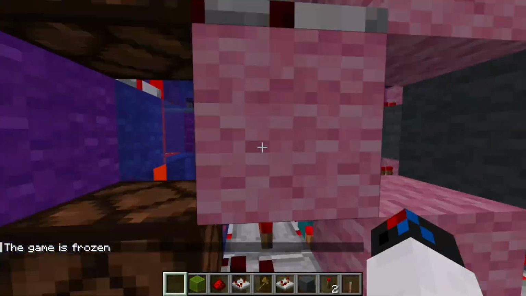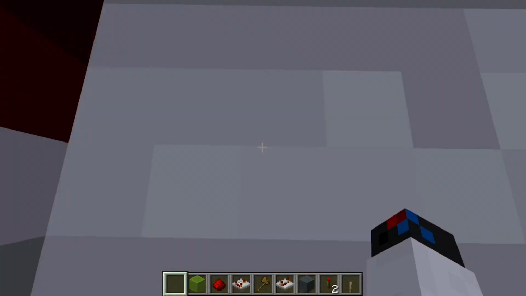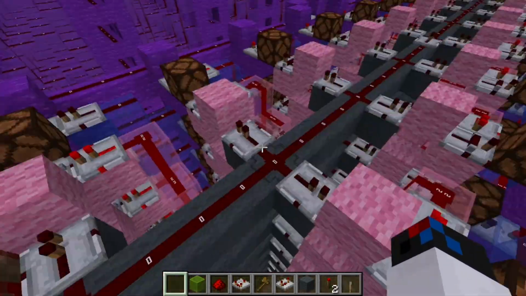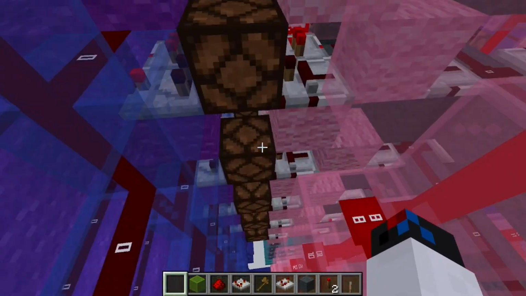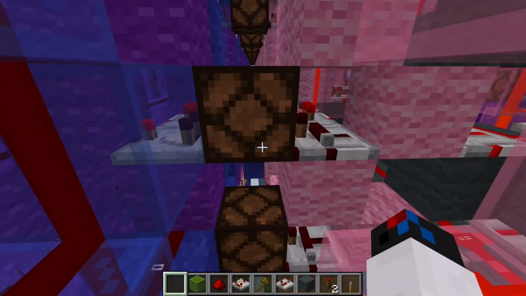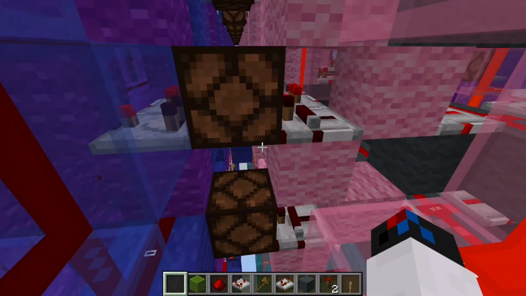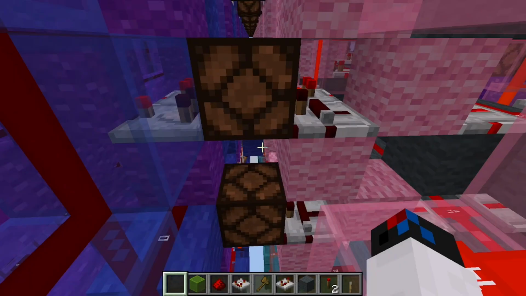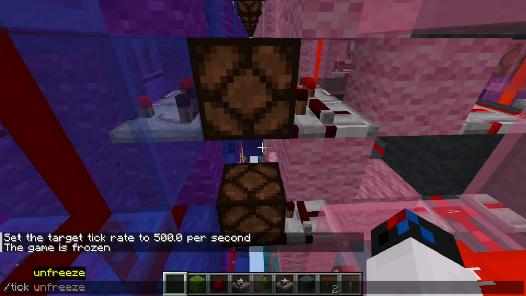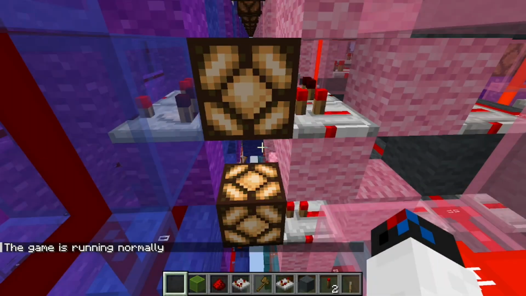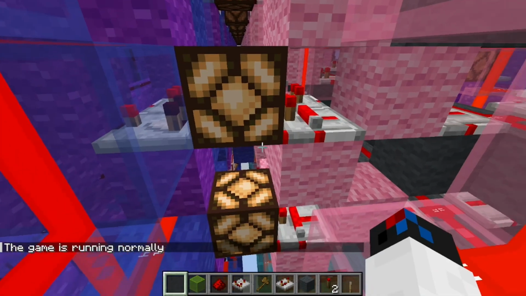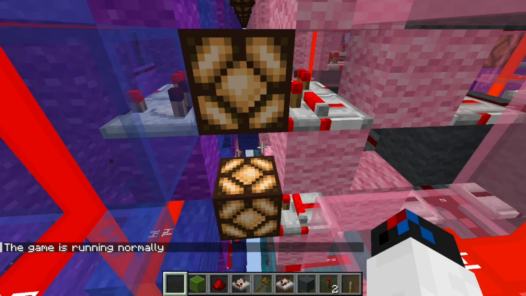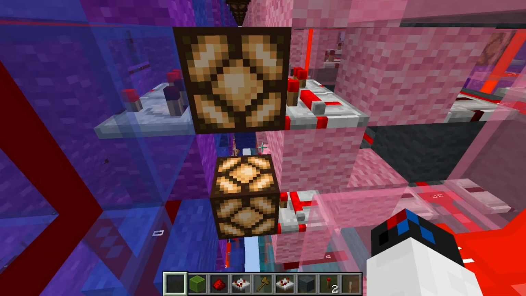So now if we go to our register file and go to R1, which is these two registers over here, we should see that first we will get a 3, and then a 2, and then a 1, and then 0, and then the program will stop. So yeah, let's try that. If I tick unfreeze, we should see a 3, and then after a while we should see a 2, and then a 1, and then 0, and then the program should stop.